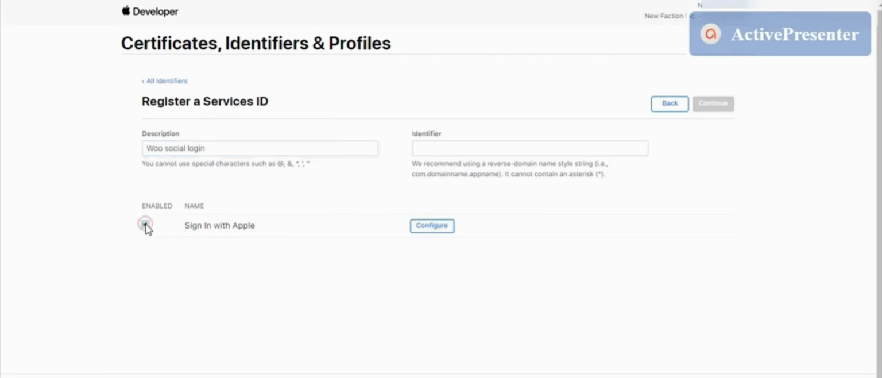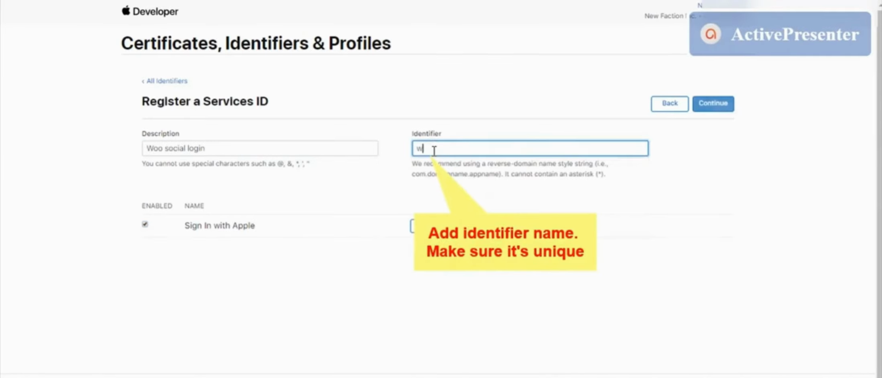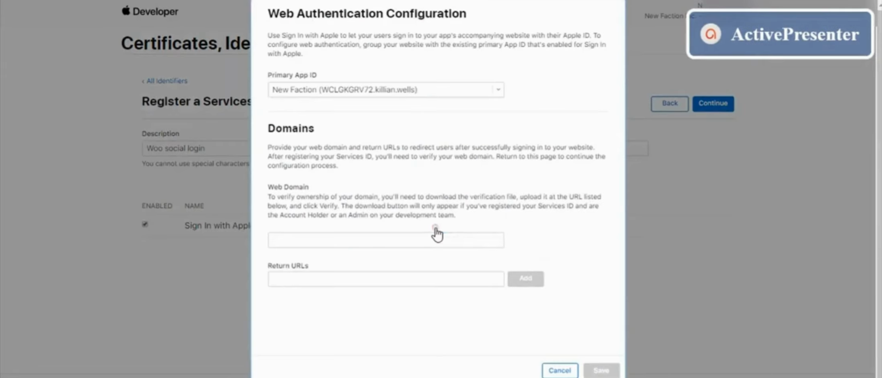Check the option to enable Sign-In with Apple and enter a unique identifier name, such as WPWebElite.apple. This identifier will later be used as the client ID for the Apple Social Login configuration. Click Configure next to Sign In with Apple.